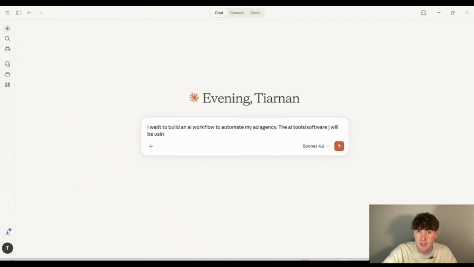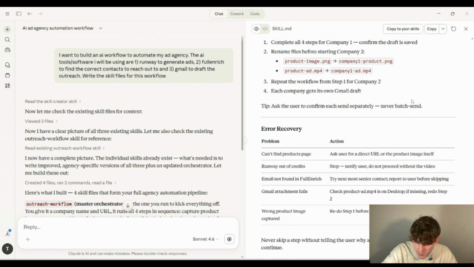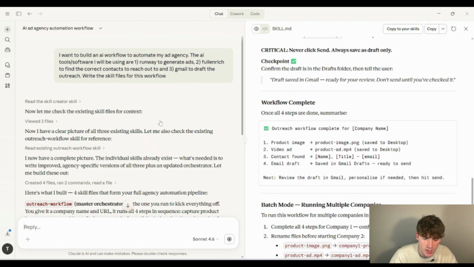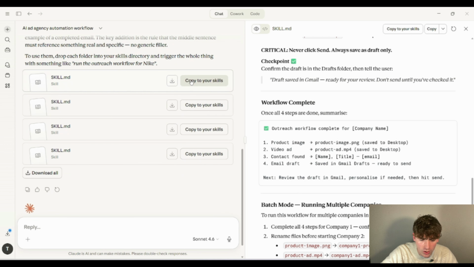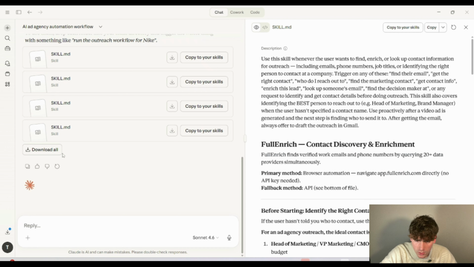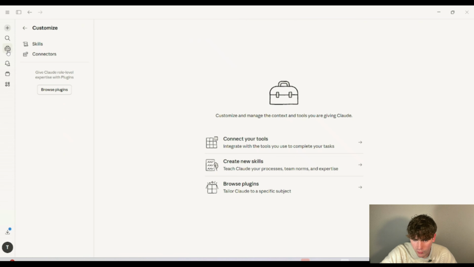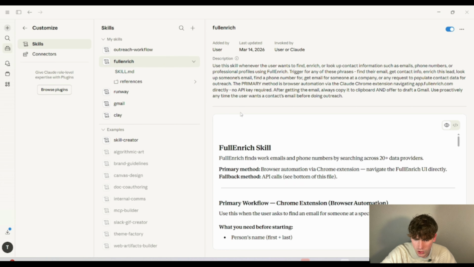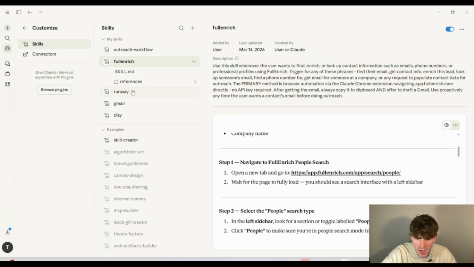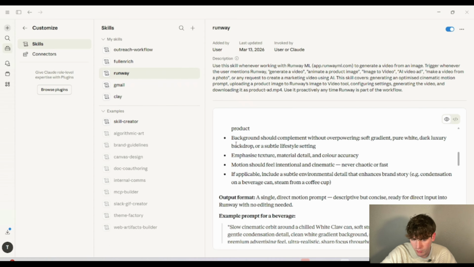So I'll ask Claude to build these skills for me right now. And as you can see, it's now generated the 4 skills and given a bit of a description on each. So now if I scroll down here, I can click on copy to your skills. And that basically saves each of them to Claude Cowork. Now if I click on the skills tab over here, you will see that all of the skills are now logged and saved. And there's Full Enrich, Runway, Gmail. And now they'll be used in the process going forward.